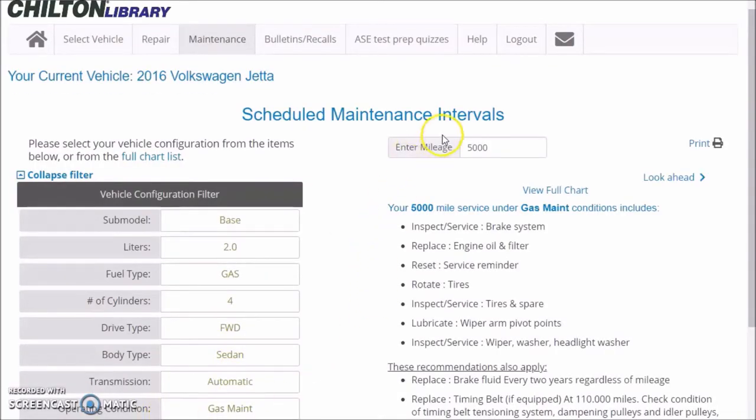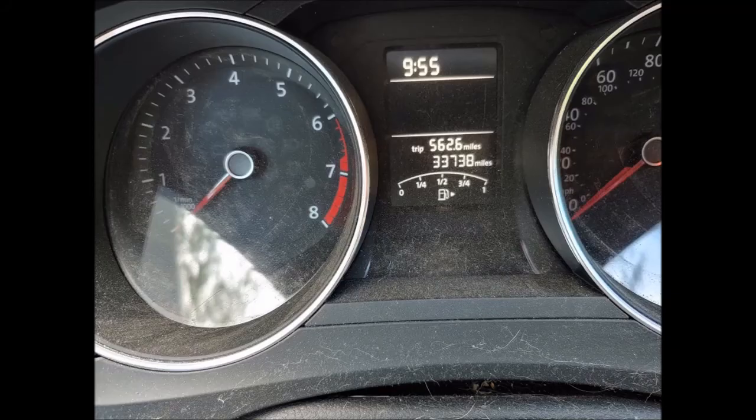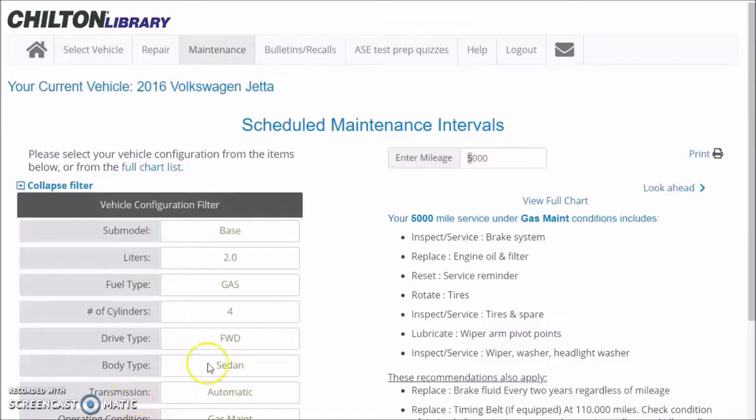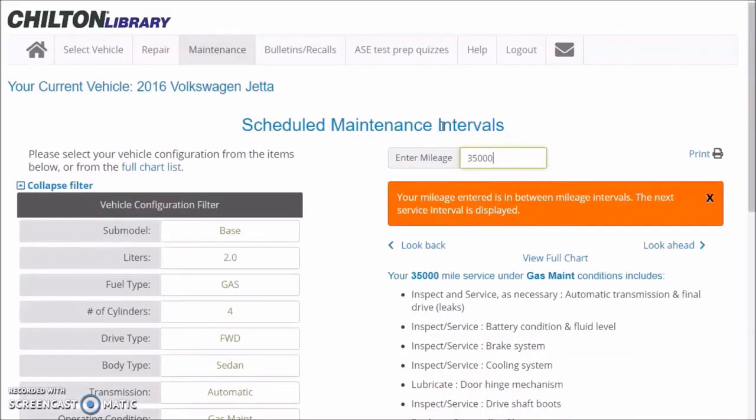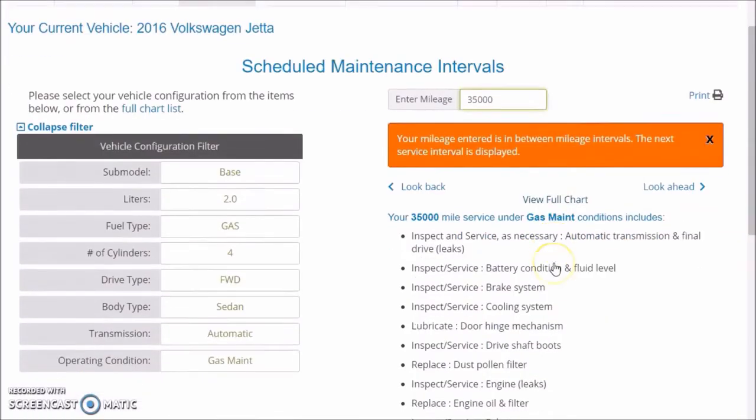As you can see here, we need to enter the mileage of our vehicle. You can find the mileage of your vehicle on your dash odometer. Mine is shown here. Enter the amount in the box and then press Enter. Chilton will automatically tell you your next service mileage and what should be done during that service.